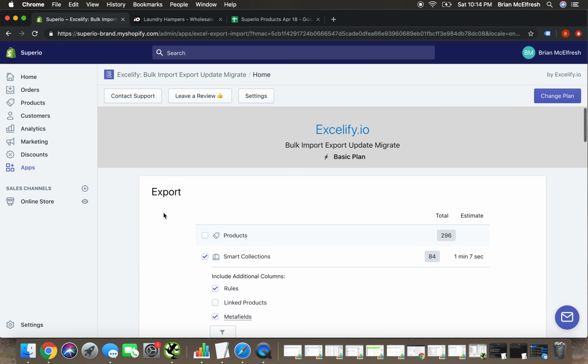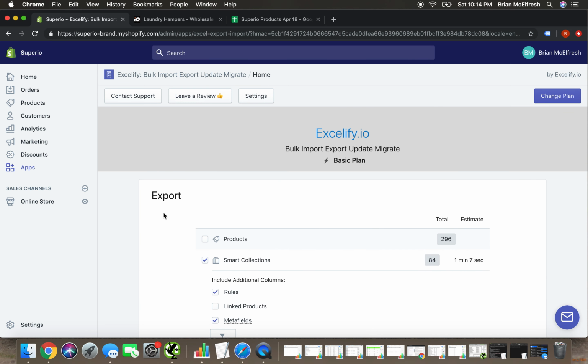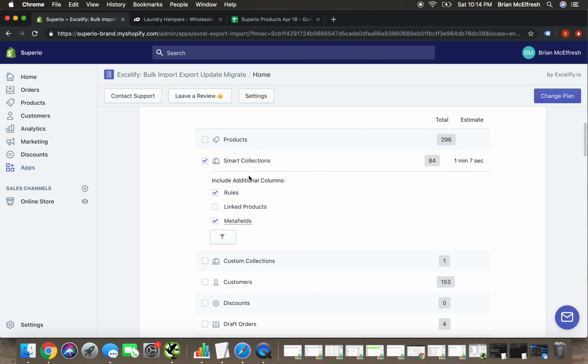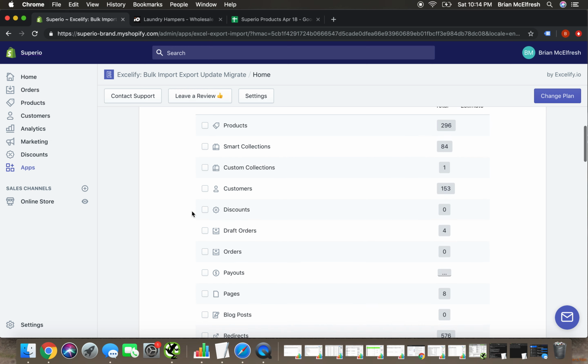And Excelify is an app that does have some really good videos. So as you run into an issue, they typically have a video for it, and they also have some good written documentation. But you can export the collections here with a checkbox or uncheck it.